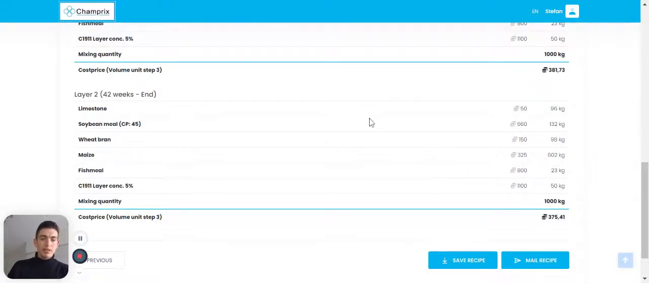That's how easy it is to generate your own recipe with 123feed.com. Try it out now.